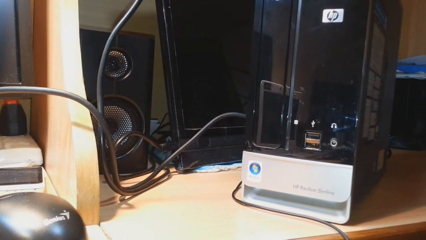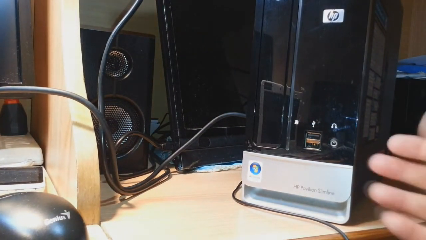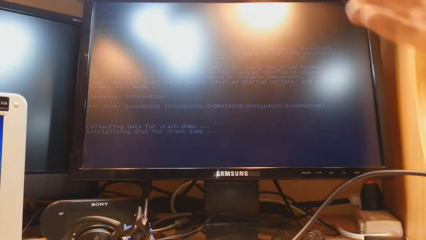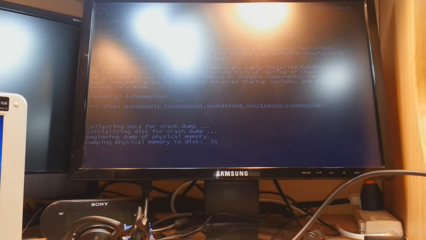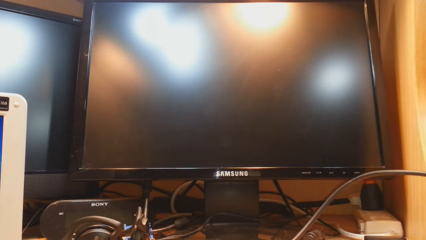As you see, I have here an HP Pavilion Slimline. This is a nice looking desktop PC. The problem with this PC is that it has a blue screen. As you see, the screen is black, now it's blue. Collecting some information about the memory or something. It crashes and is restarting one more time.